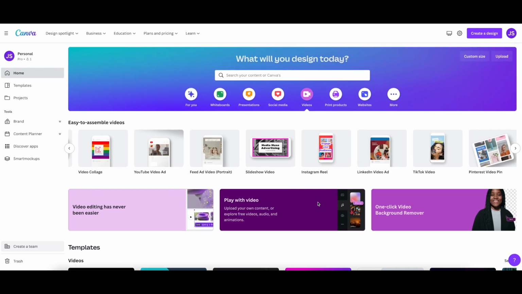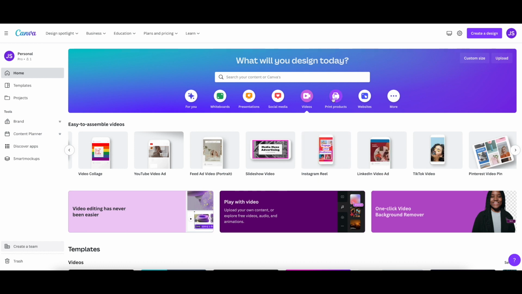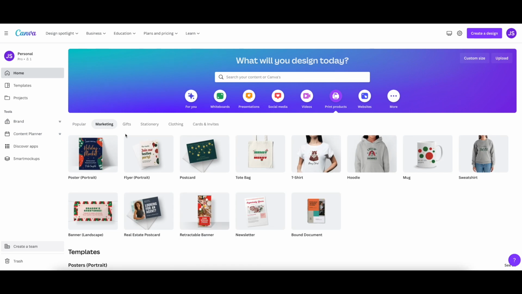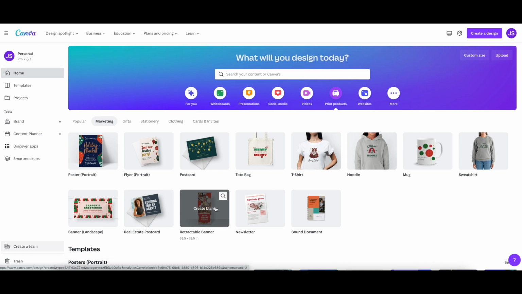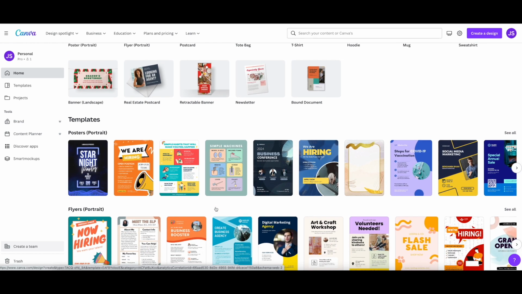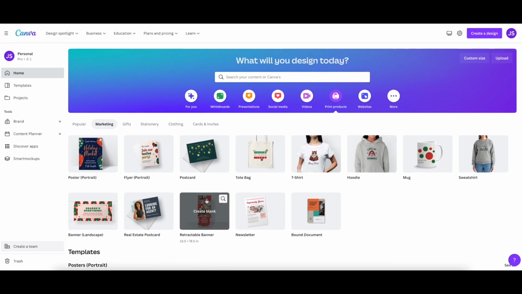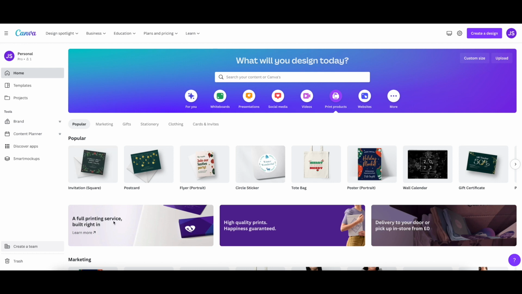Scrolling down, you can see there are templates available to use. So you don't even need to design it yourself. You can just use one of the templates. You can also do print products, so things like mugs, flyers, postcards. You can get them made through Canva, but you can just simply download them if you want to take it to your local printer or supplier. And you can see there's lots of templates there in all of the areas, so you don't even need to design it yourself.